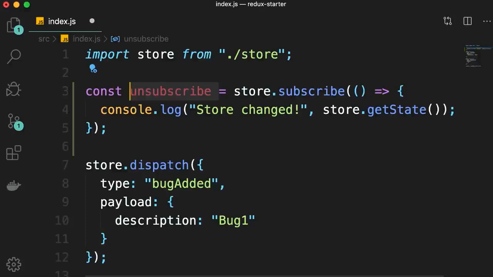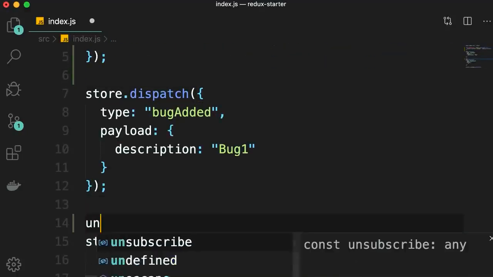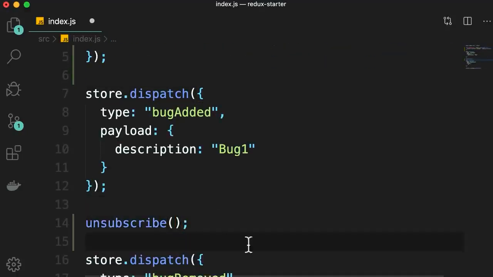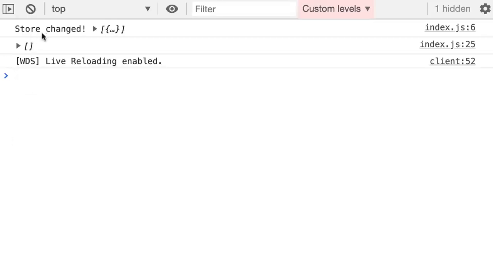Let me simulate this. So let's say we added a bug. Now I'm going to call unsubscribe. So the second time we are dispatching an action, we are not going to get notified. Save the changes and take a look. We only have one message that indicates that the store is changed. The second time the store got changed, we did not get notified because we had unsubscribed before.